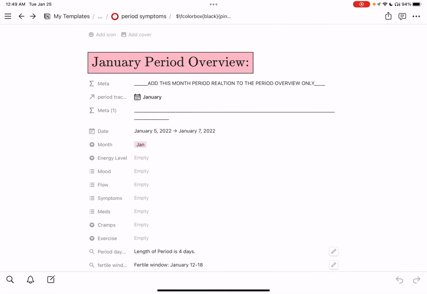What you do is you just create a relation, and as you can see here on the second line, in the period symptoms database, I have period tracker relation, and then I selected the month. So for this one, it's selected January. And then you can see the fertile window and the ovulation here in roll-ups. And I'm just going to do a quick demonstration and then delete them.